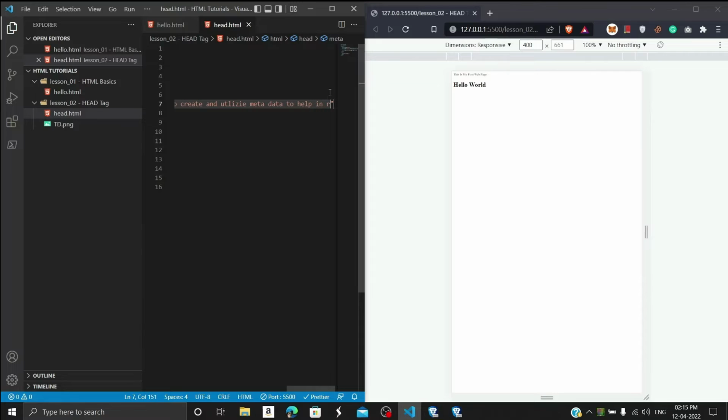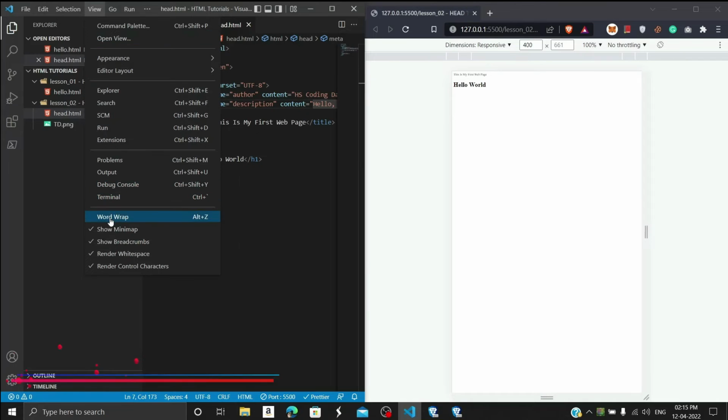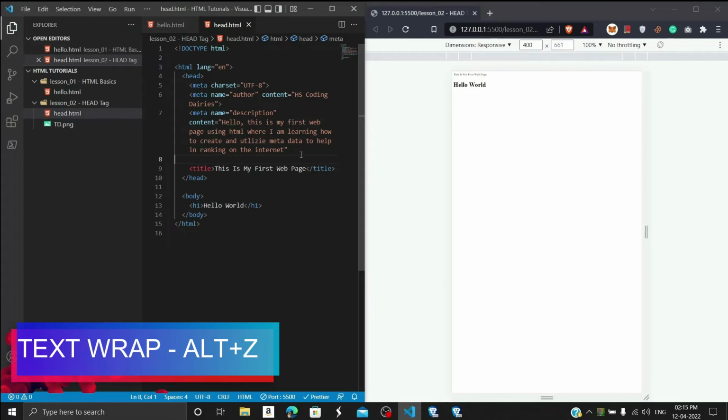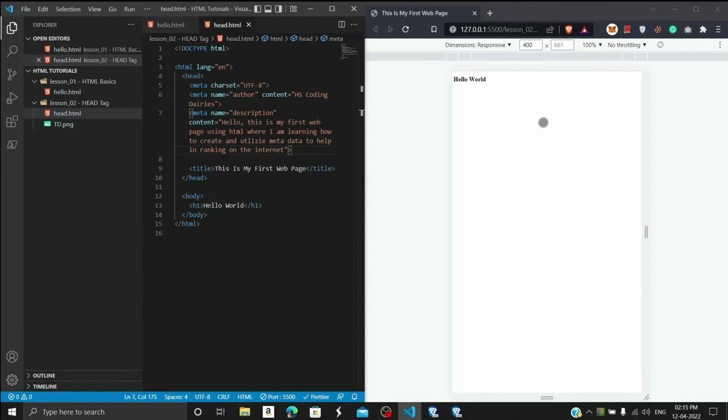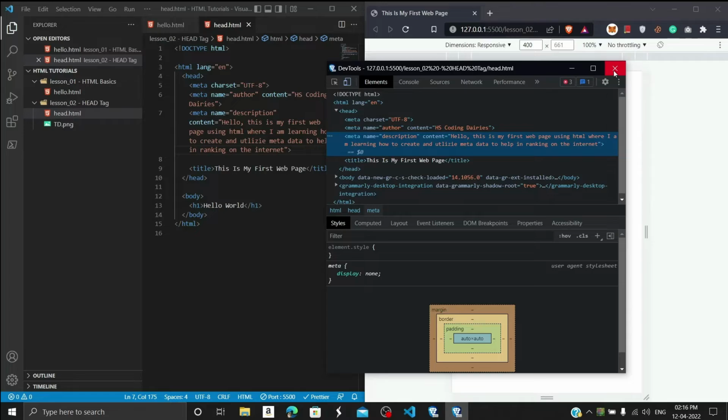that helps in ranking on the internet. If you see, here is the entire thing, so I'm just going to wrap my word around. You can see, now if you close it, then everything will change accordingly. And if you now go for inspect again, you can see that we have included our metadata. Now these are the things that are not visible.